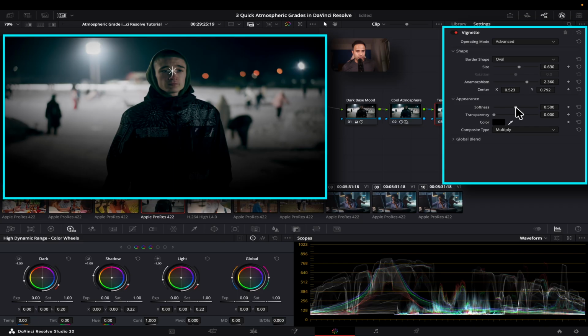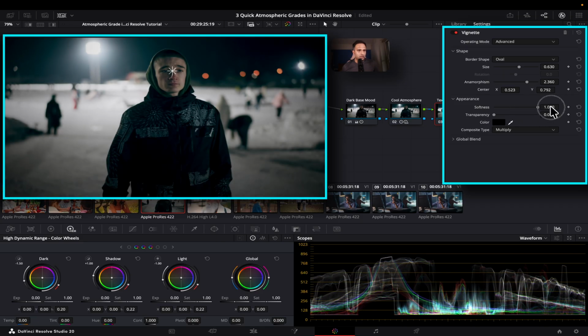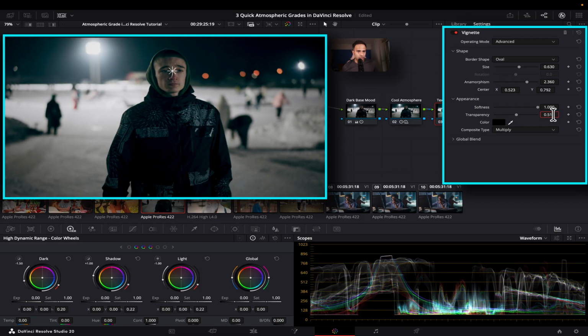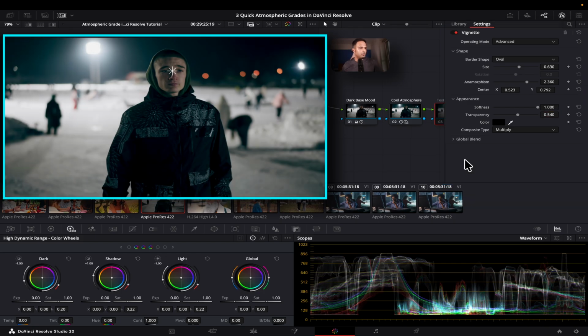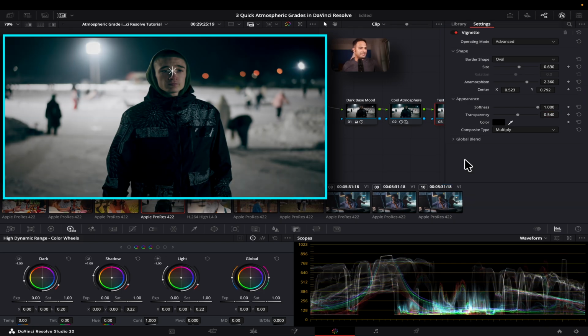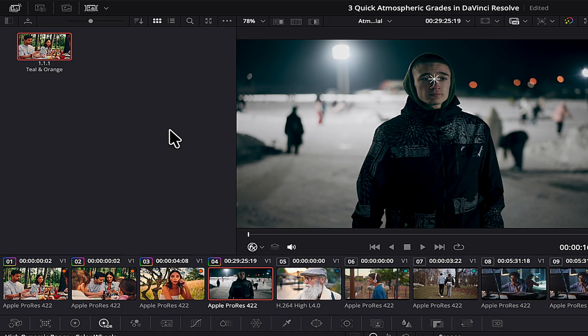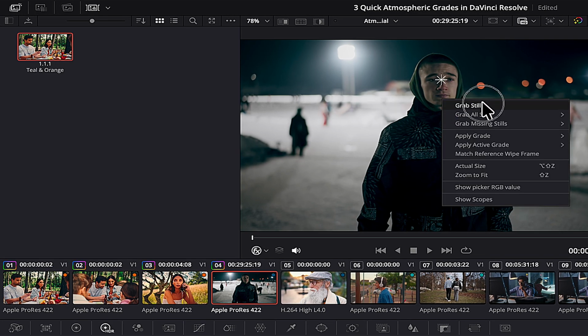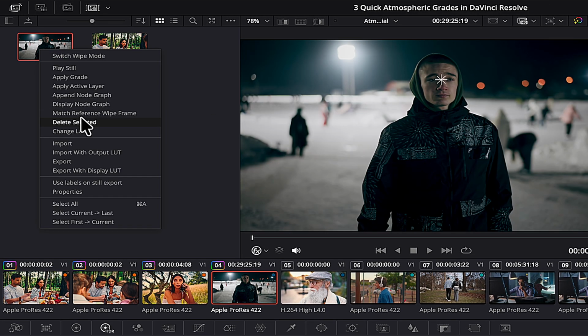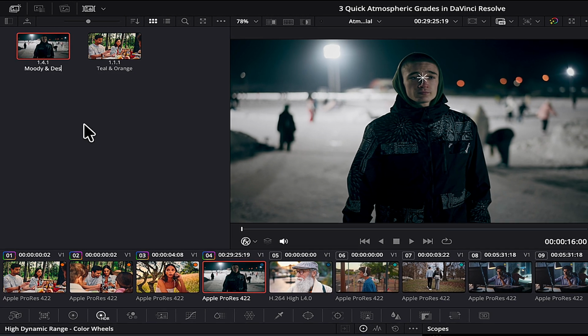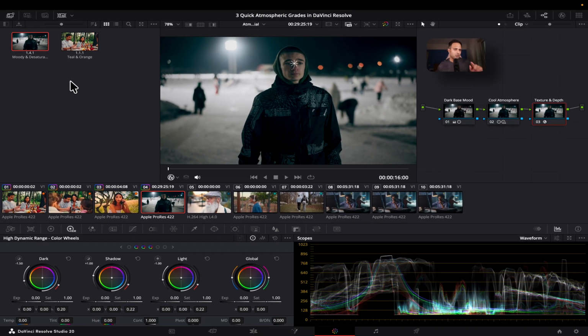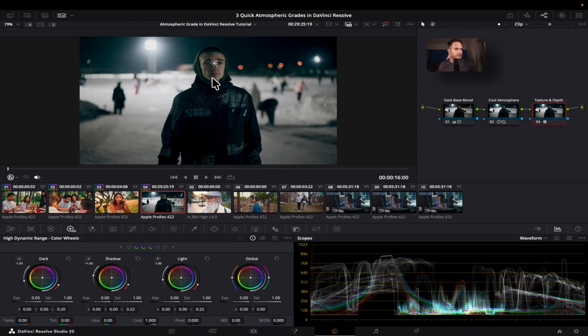Now the last thing I'm going to do is make the softness 1 and the transparency about 0.54. And if you see the before and the after, you can already see that this footage looks a lot more desaturated and moody, and it fits that narrative if you're trying to go for that look. Next, let's open our stills, right click, hit grab still, and label this as moody and desaturated.